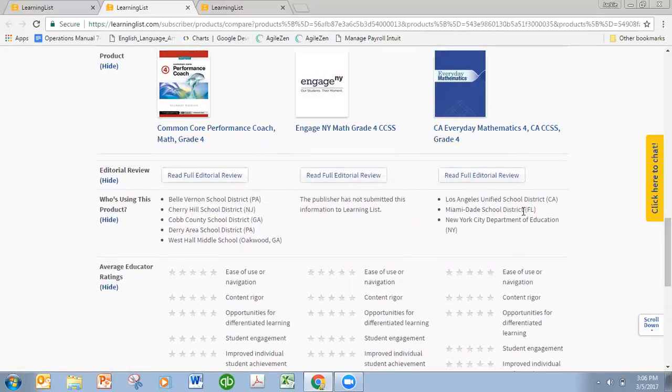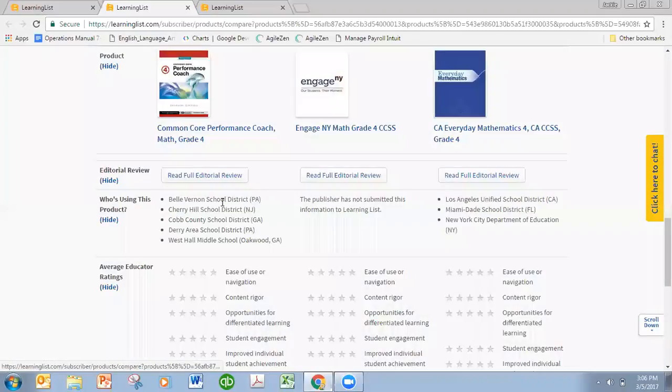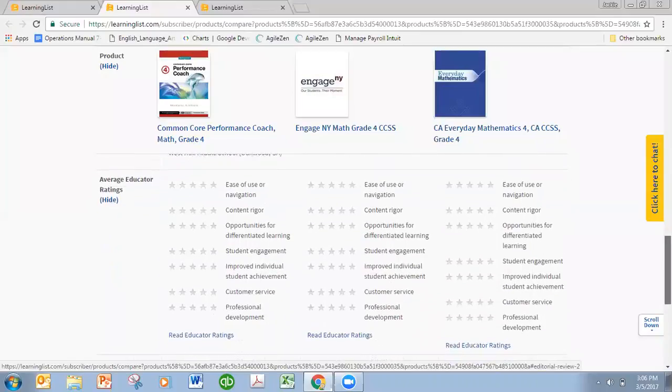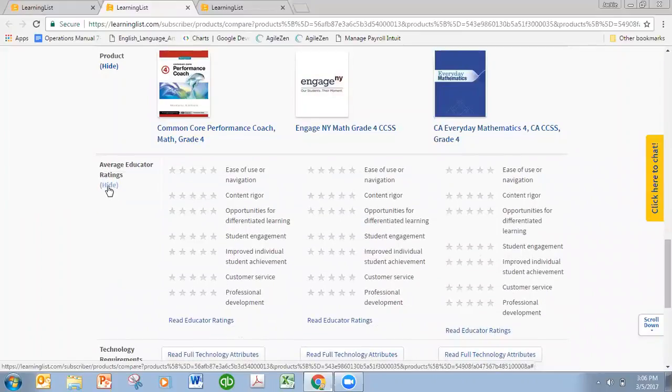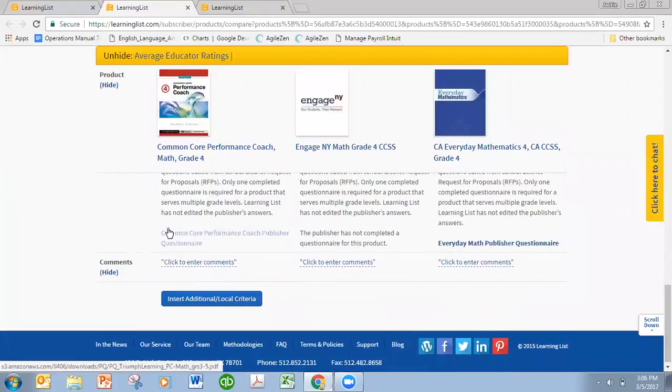We'll link you to the editorial review for the material, which you can open and close. We'll tell you who is using, which districts are using each of the materials. If there is a category that you don't want to include in your comparison, you can simply hide it. We also give you access to the publisher's questionnaire if the publishers have provided.